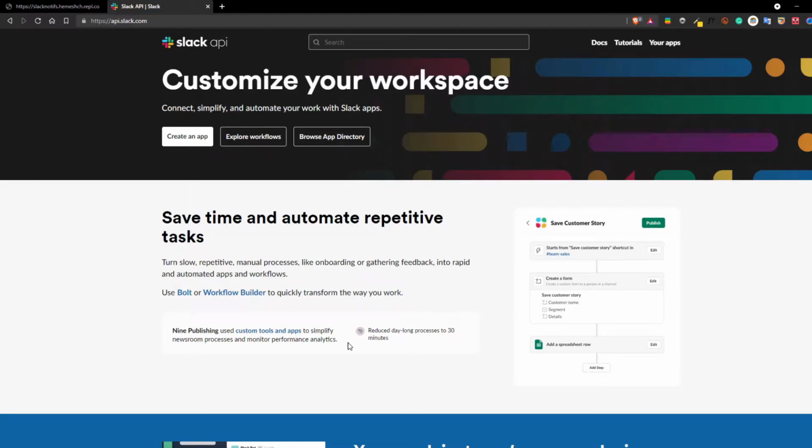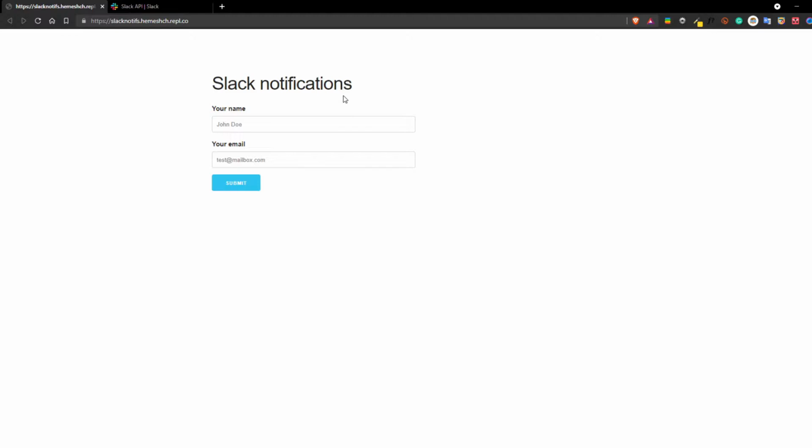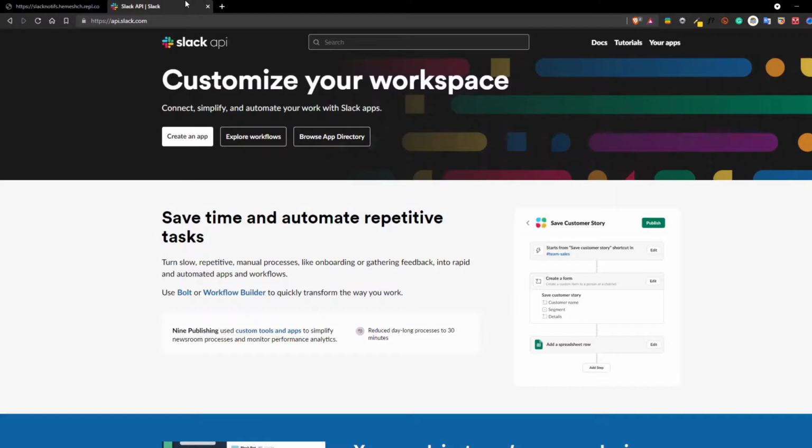Hello everyone. In this video, I'm going to be showing you how to send Slack notifications or Slack messages from your Node.js web app. For an example, I have a sample form where you can just fill out and then it sends you a Slack notification on your Node.js web app.